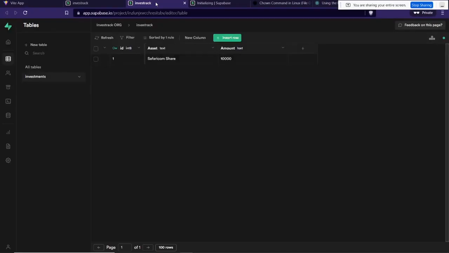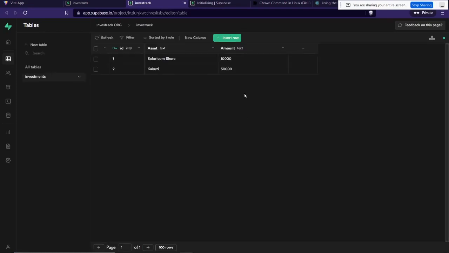So we have our investments being reflected in our database, but they are not showing up in the UI. Yes.